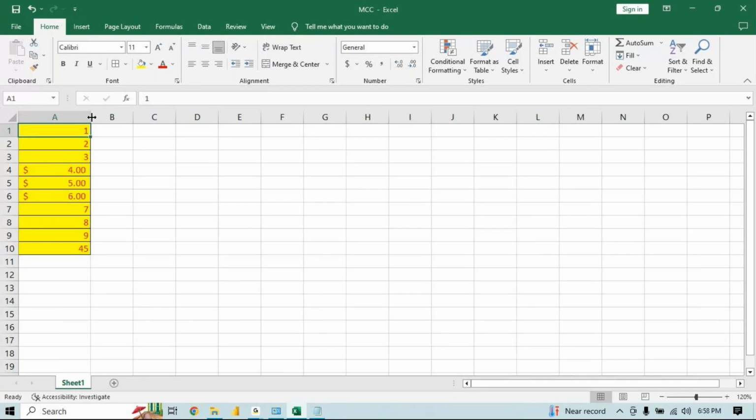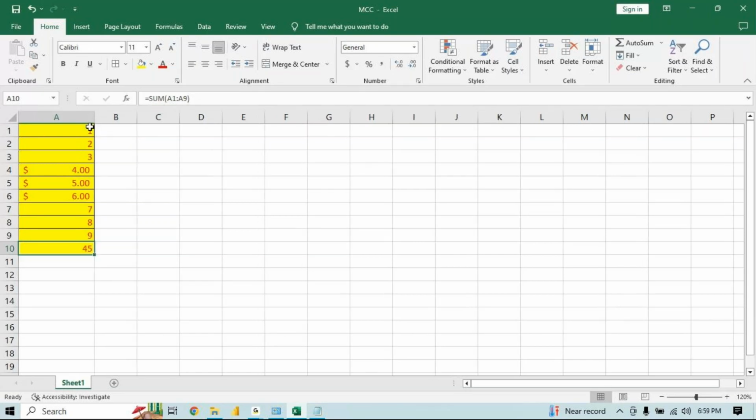So totally 7 options we need. Background color, text color, currency format, that means number formatting, formula, column width, and borders. Anything missing? Number, currency, background color, text color, borders, formulas, and column width. Yes, totally 7 are there. Now I've increased the column width also. Now what I will do, I'll select the entire content like this.